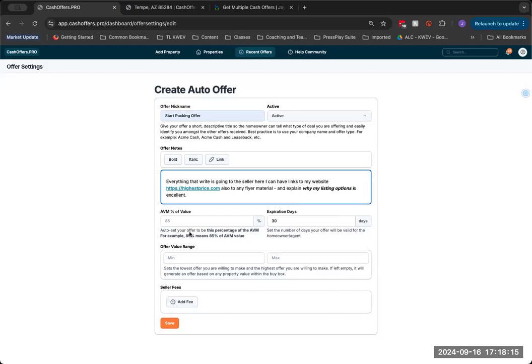Now, how these offers are going to be automatically applied is based on the AVM. So the AVM being the AI that generates our automated value model here, the valuation that you see on all the properties, you probably want to have an idea of, for me, I do it about 101% of the AVM is what I make my listing offer at.